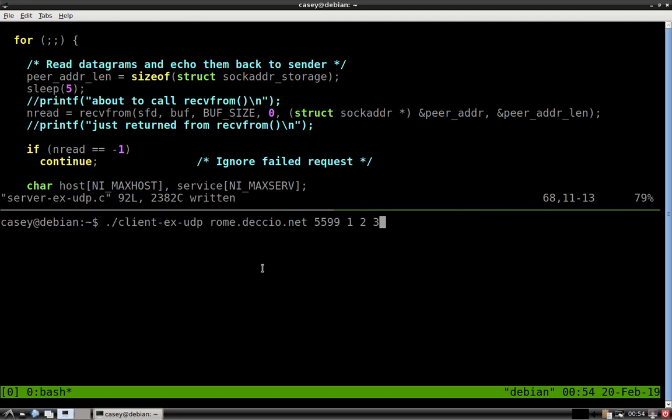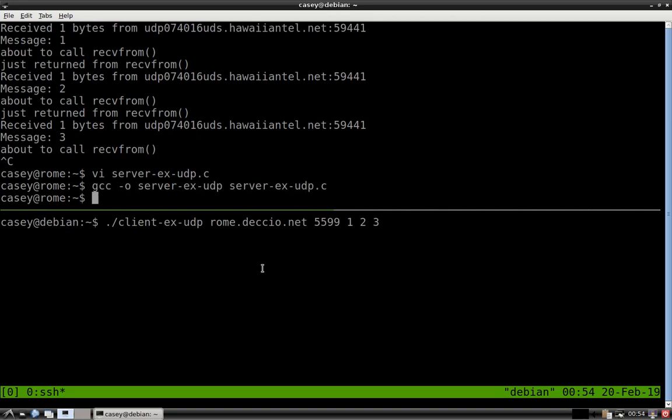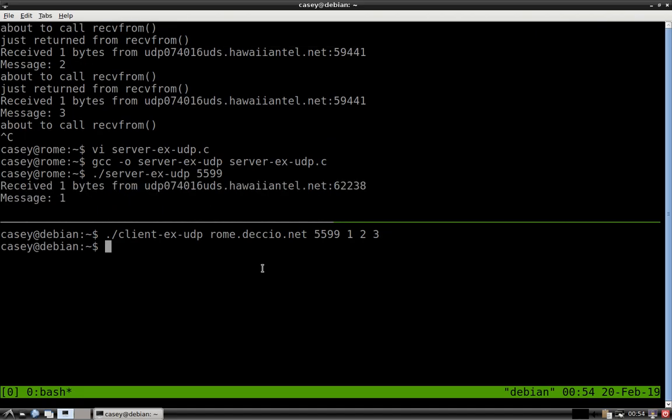Okay, so we're going to run client_x udp. We need to recompile up here. Okay, we're going to start up our UDP server, port 5599. Remember, server is going to sleep for 5 seconds. Client is going to send things without any sleep. It's going to send all 3 datagrams.